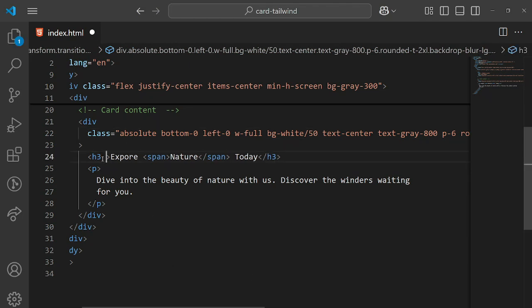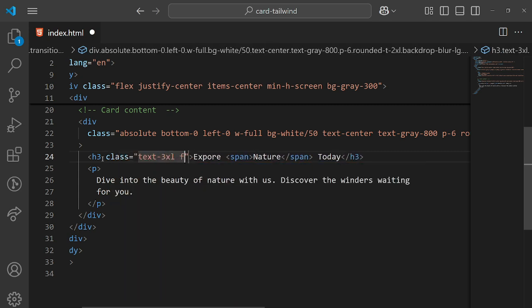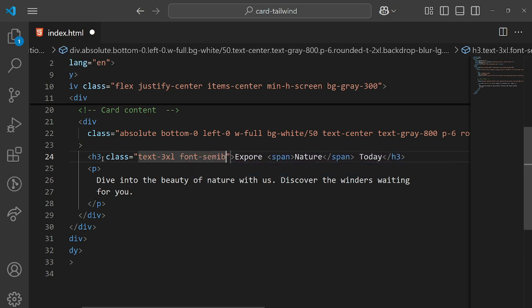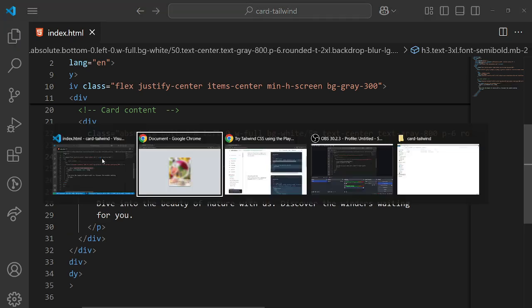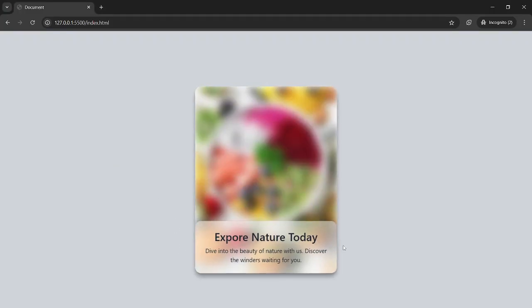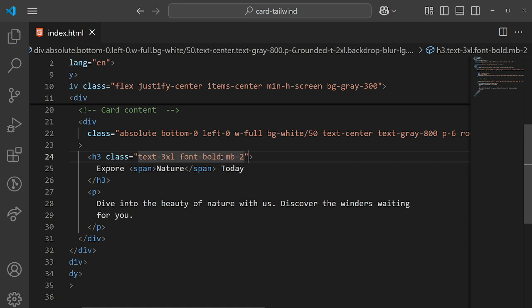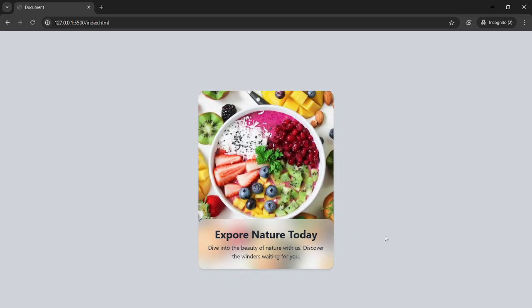Okay, so for that we need to create a class, and the text is 3xl and font weight is semibold and margin bottom is 2. Okay, so save it and check it in the browser. So you can see this is okay, but instead of semibold it should be bold. Save it and check it. Okay, so now this looks fine.